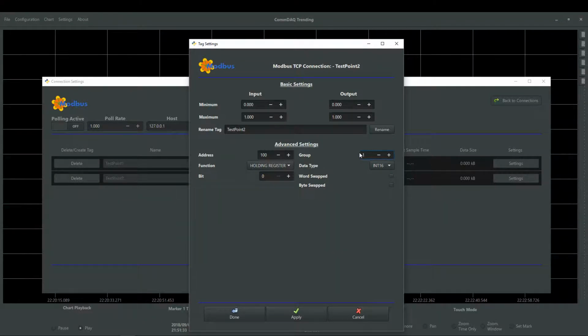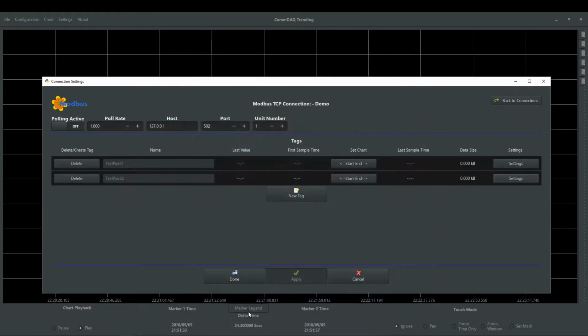Now you'd use multiple requests, let's say, if you had a group of alarms in one location you wanted to read, and a group of analogs you wanted to read in a different location. You could set up multiple groups to do multiple requests. This is also a holding register and a 16-bit integer. So we're going to apply again and click done.